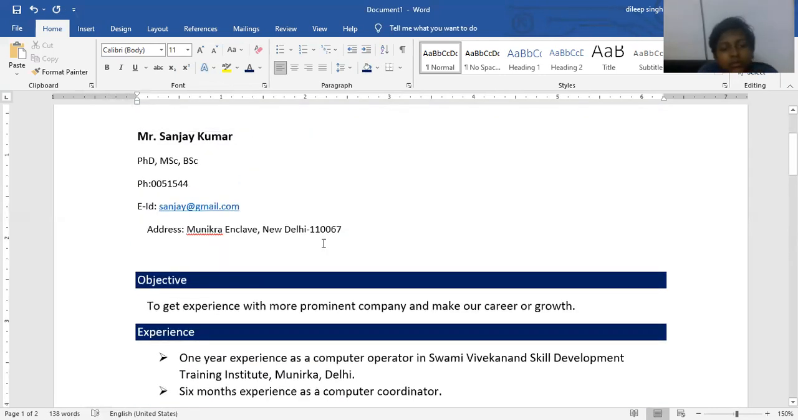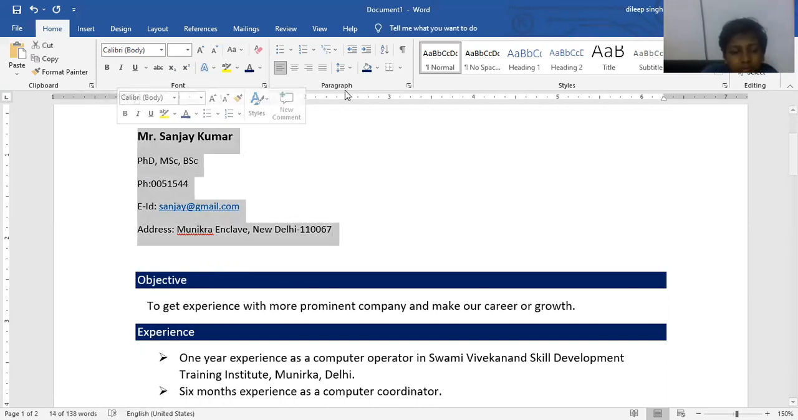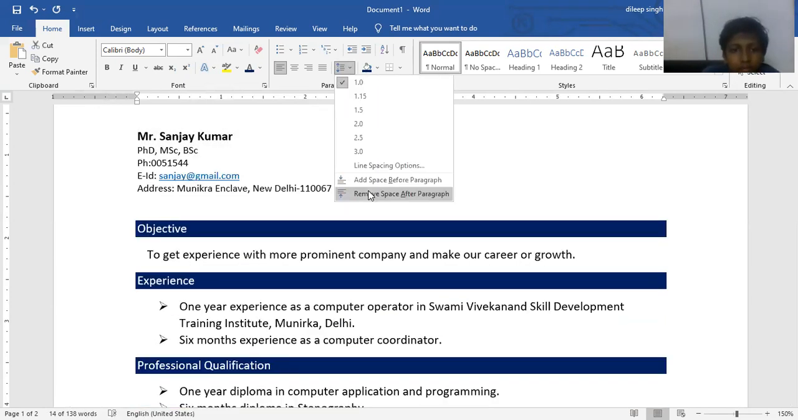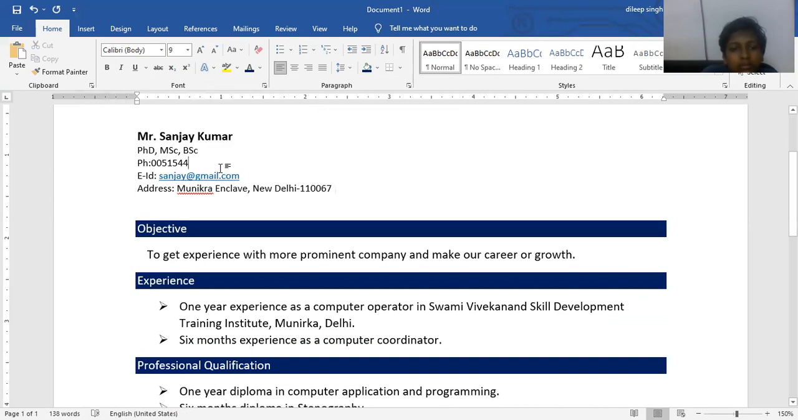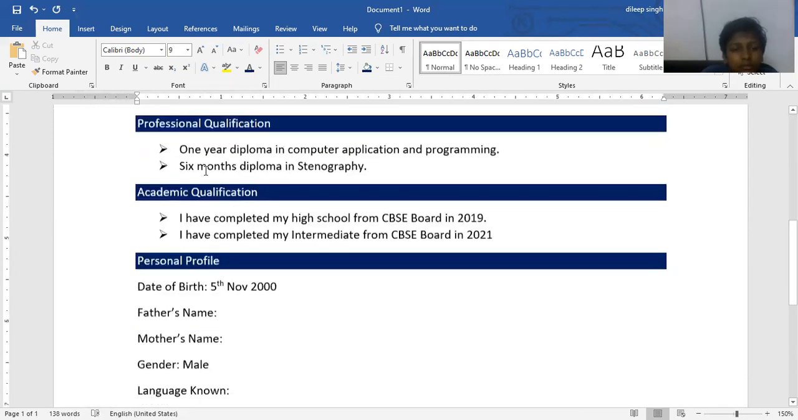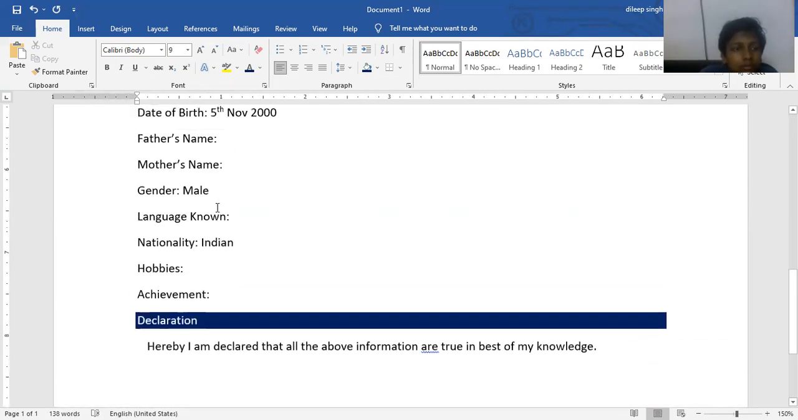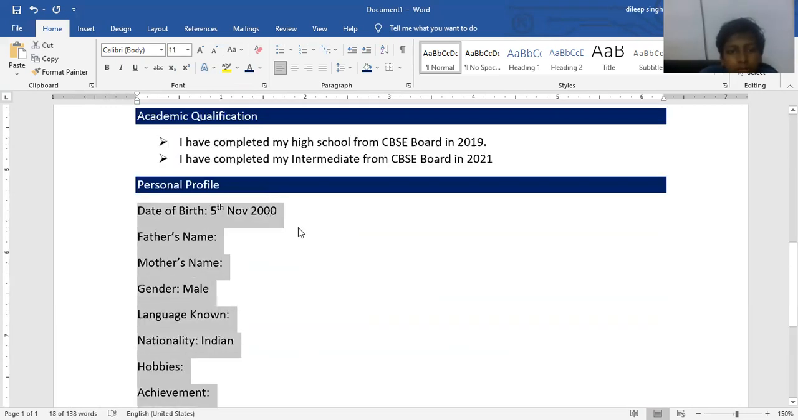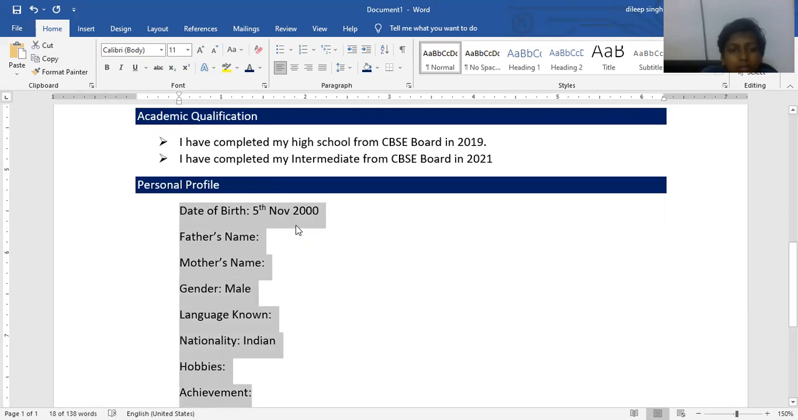So these are the content of our CV. If we want to decrease the line spacing, select all the content like this, and here is the option. We use single line spacing and remove space after, so it will decrease the space between the lines. After that, if you want to set this content a little bit inner, select it and press tab to move it in this direction.